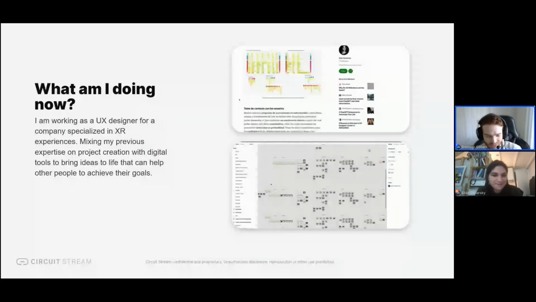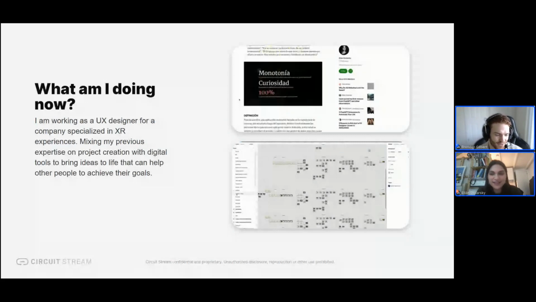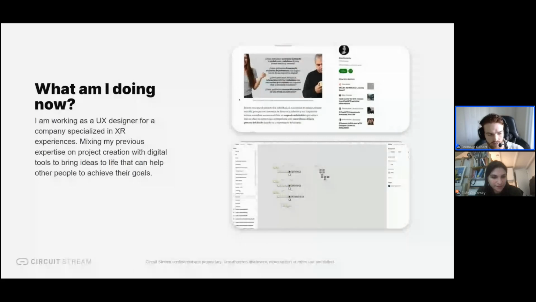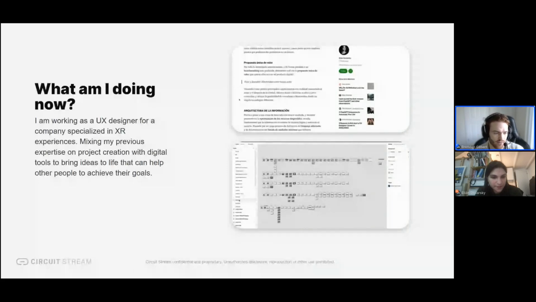Yeah, it sounds like you've got a very versatile skill set in terms of being able to apply it in many different ways. What would be maybe an example of a project that you've worked on recently?